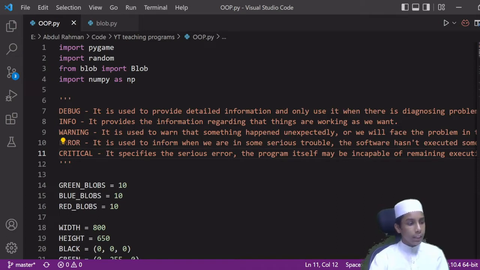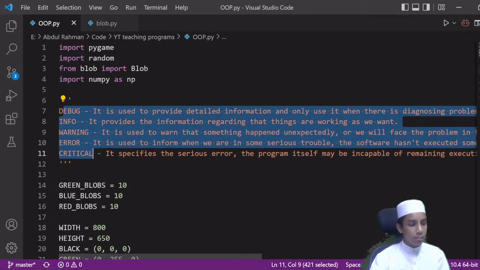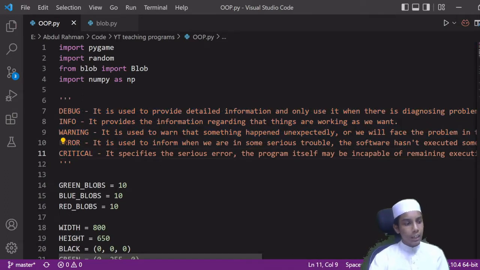In that there are also some levels, some kind of layers. So these are the 5 levels of the log messages. Debug has some level, info has some level, warning has some level, and error has some level. Everyone has its own level. You will understand this by seeing a table, so I want to show that table.